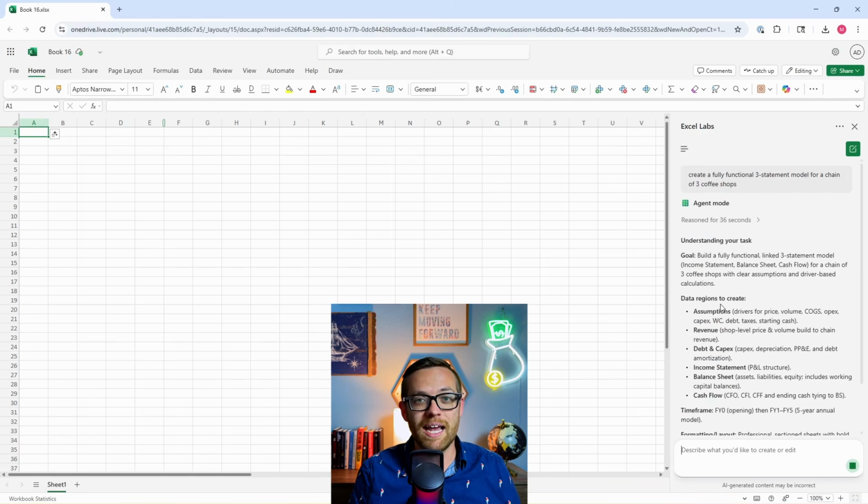But in the interest of time, we see the model is working. We see it understands our task and it's getting to work. So let's jump ahead and see what the model gives us.